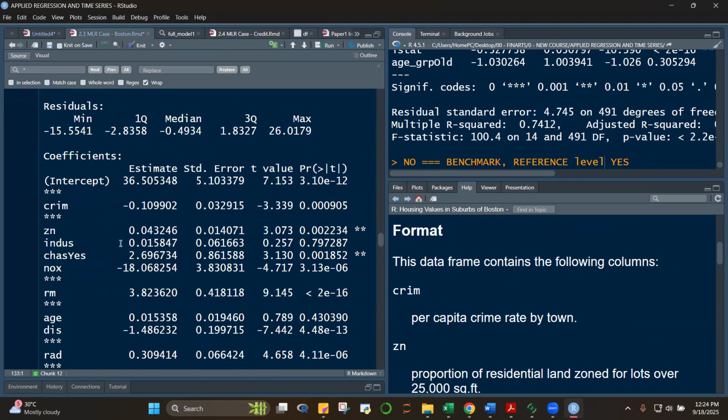So this value here, class, is Chas. Take note, Chas yes. Why did it put yes? It means, class, yes is not the benchmark. The benchmark here is no. Why no? Because by default, whichever appears alphabetically first is the one that will be made the benchmark.